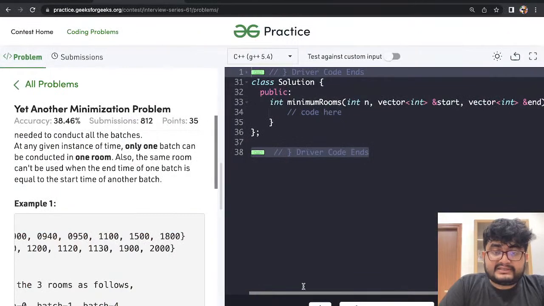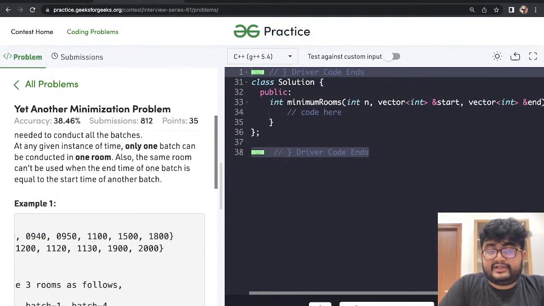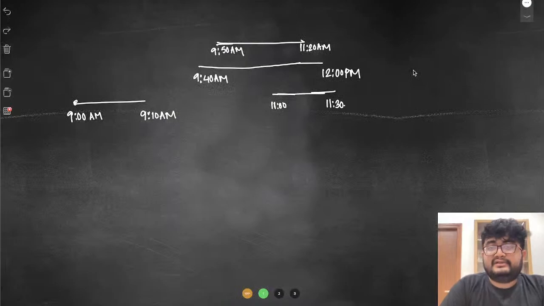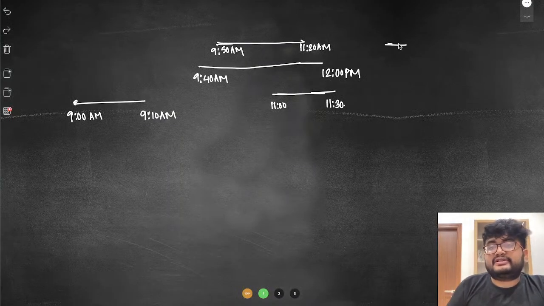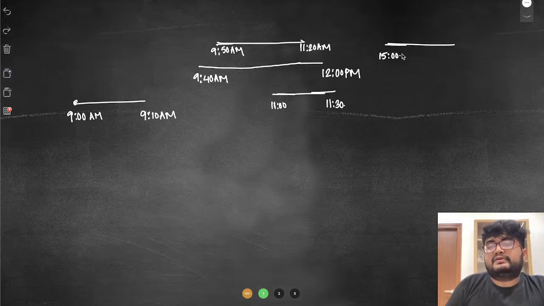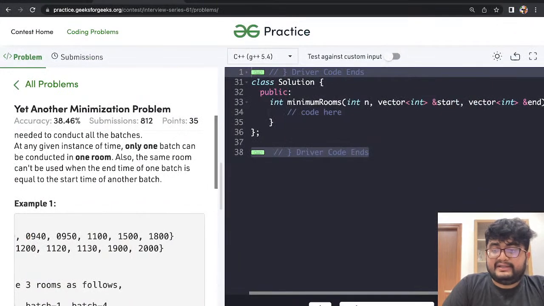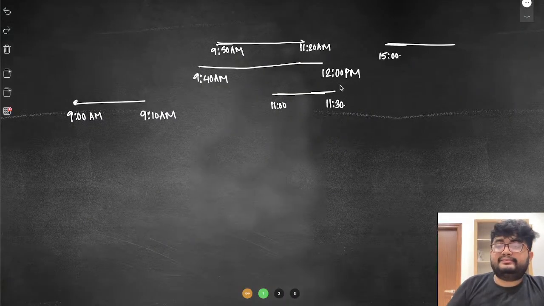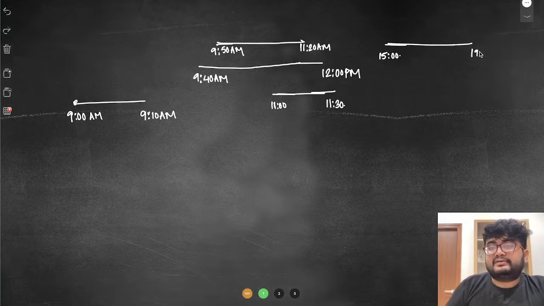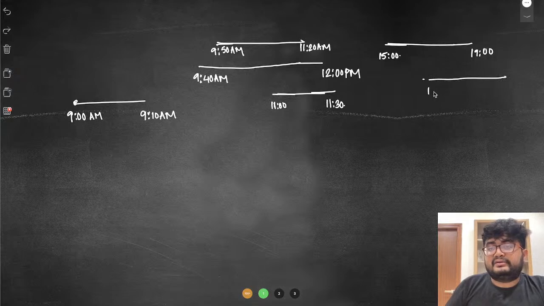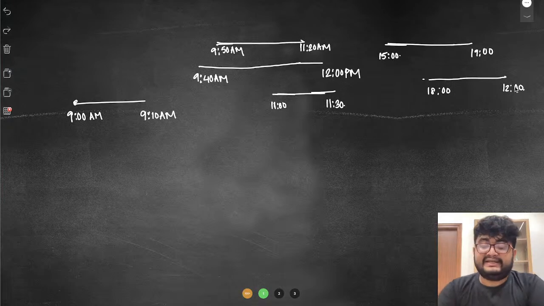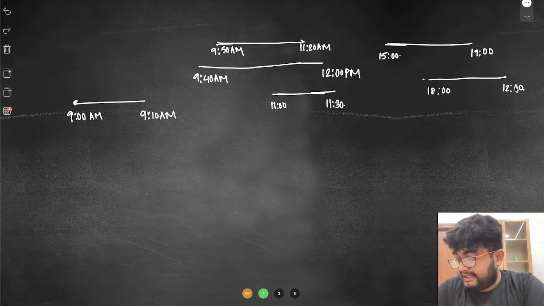The fifth class is 15 to 19, that is 3 p.m. to 7 p.m. So it's here, 15 to 19. And the last class is 18 to 20. So how many classes are needed, right? We have to find how many rooms are needed.